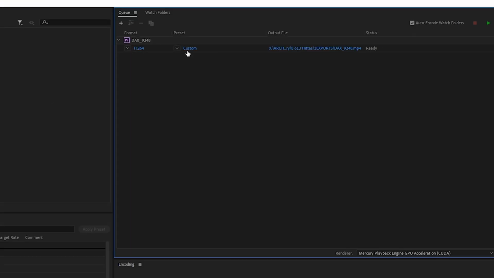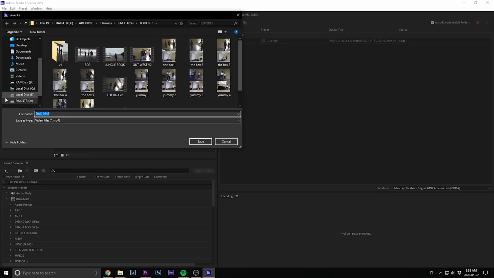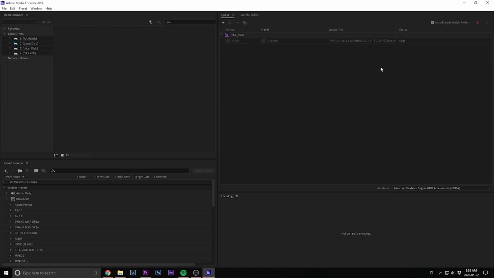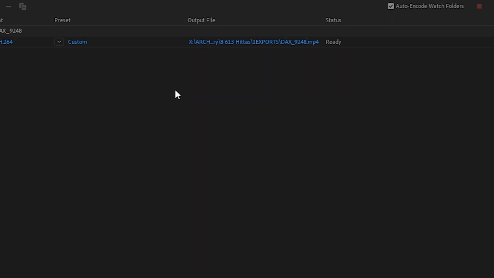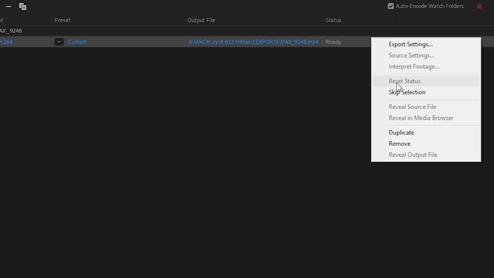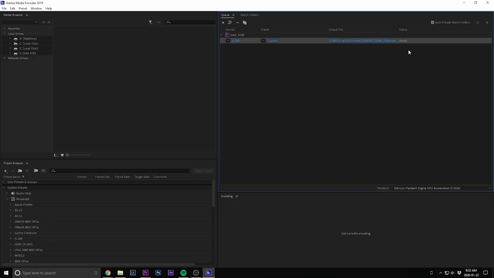H.264 is right here. If you want to change that, you can change that. Preset, if you want to change that, you can change that. Output file, you can select that, and then you can choose where you want to output it to. Export settings, if you want to open up the same dialog box we had before, and you can change all those. Skip selection, if there's multiple of these in here and you start exporting, it'll skip this one and come back to it later. Duplicate it if you want to export the same thing twice. Remove if you want to remove it, but pretty much all you're gonna have to do is just press enter.